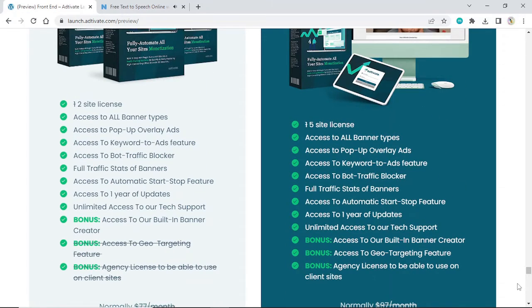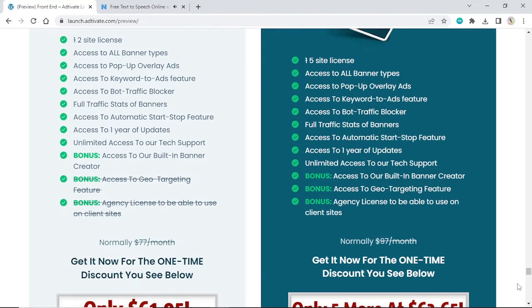Pro agency. 15-site license. Access to all banner types. Access to pop-up overlay ads. Access to keyword to ads feature. Access to bot traffic blocker. Full traffic stats of banners.